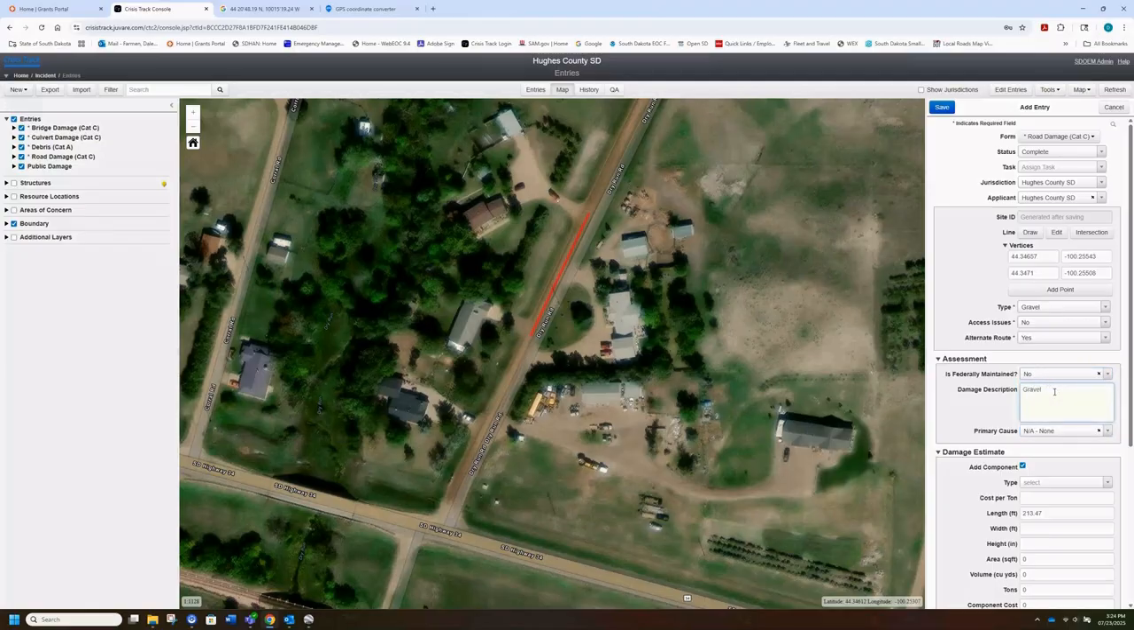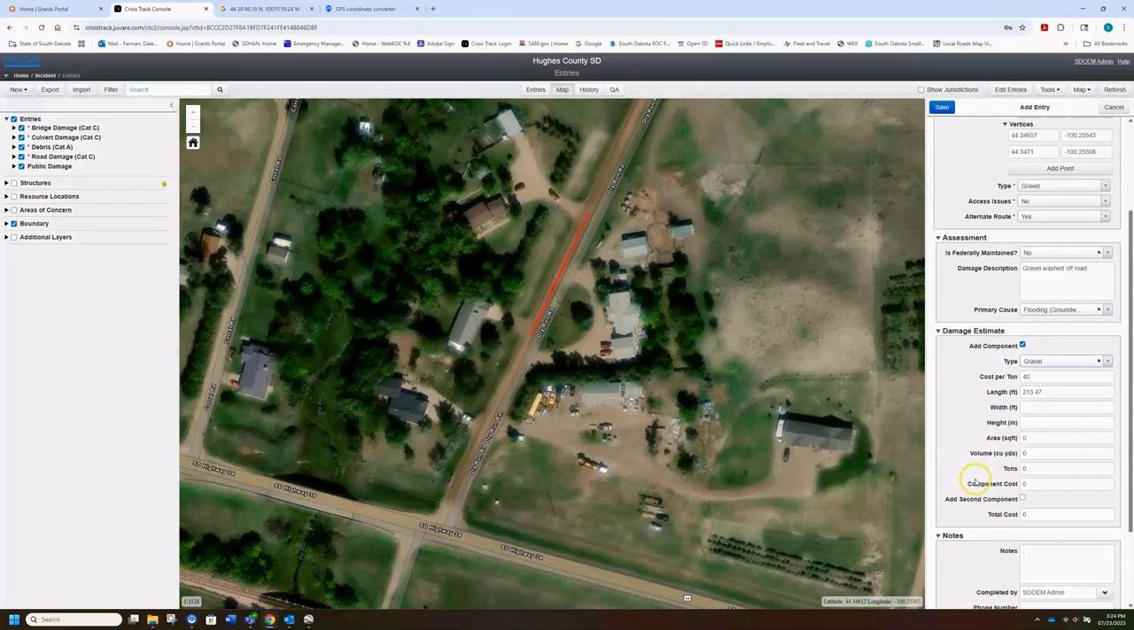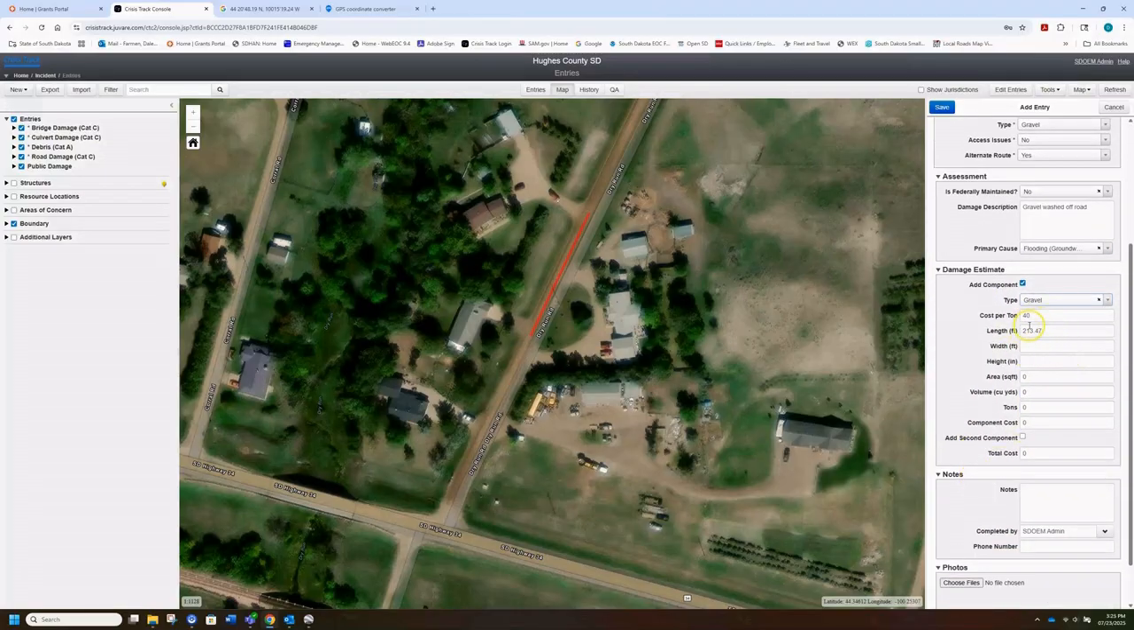Provide a description of the damage. Then choose the cause of the damage. Make sure Add Component is checked, then select the type of material for the top layer of damage. The cost per ton is automatically entered. You don't need to change it. With this method, the length is also automatically calculated from the damage you drew on the map.